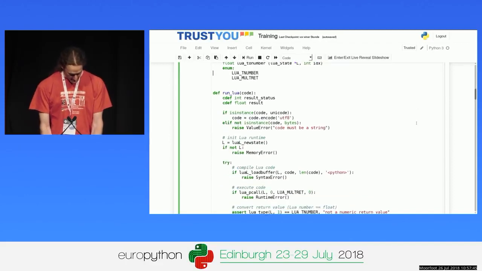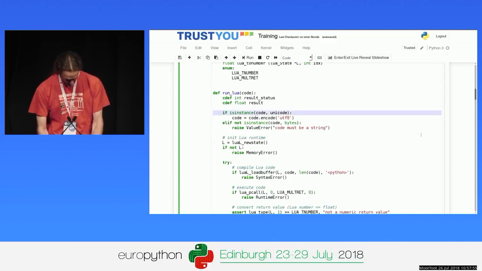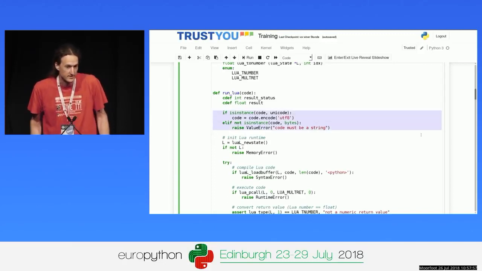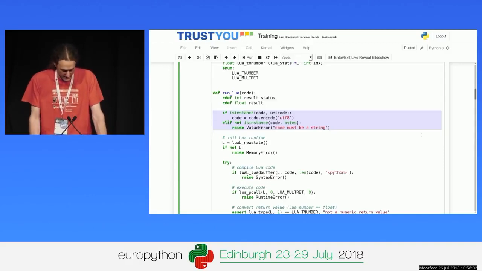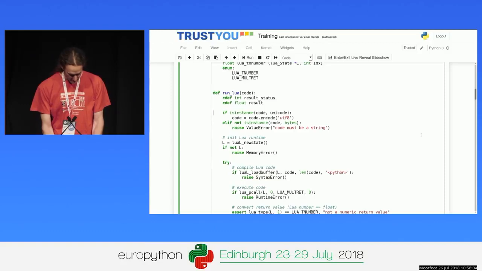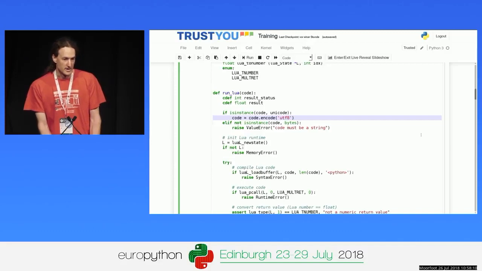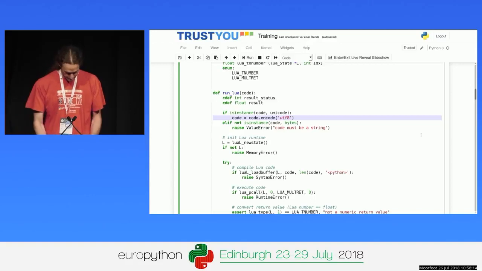So what's my interface? I'm defining a Python function that takes Lua code as a string, and I'm doing a couple of things. Here, it might be a Unicode string. In Python 3, it's quite likely going to be a Unicode string. In that case, I have to convert it, because C doesn't know Unicode; it only knows bytes in strings, and that's how the Lua API works also. So I convert it to UTF-8 to be able to execute it there.